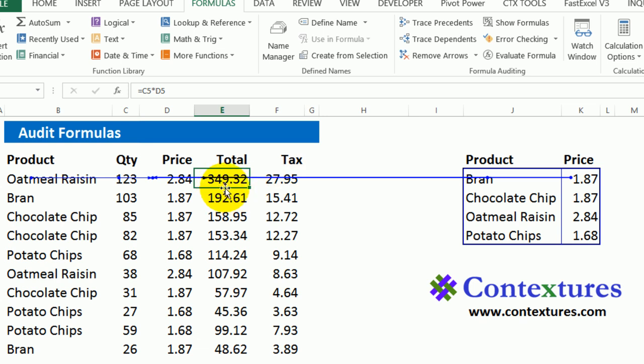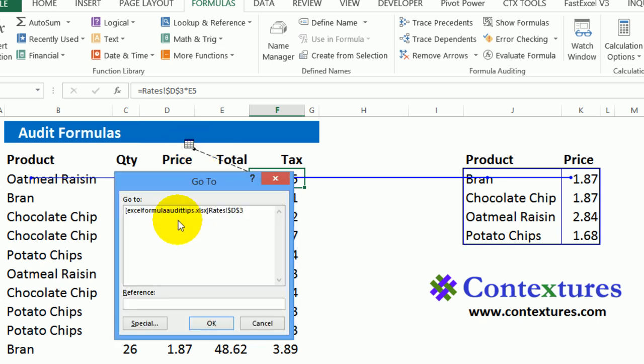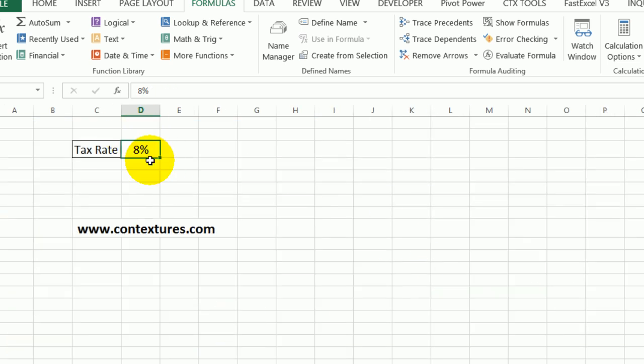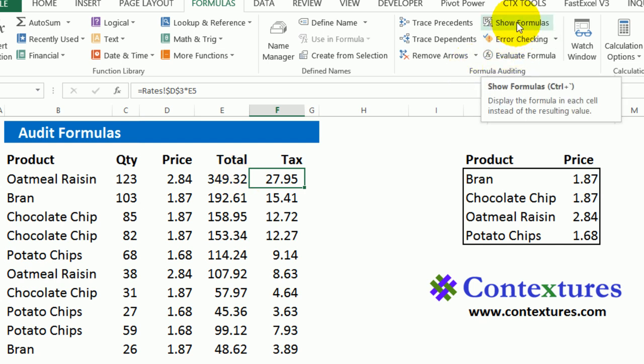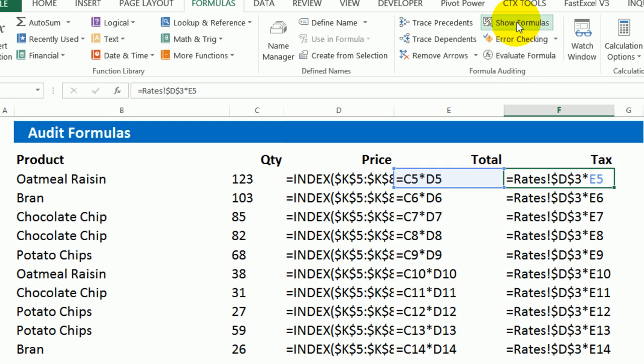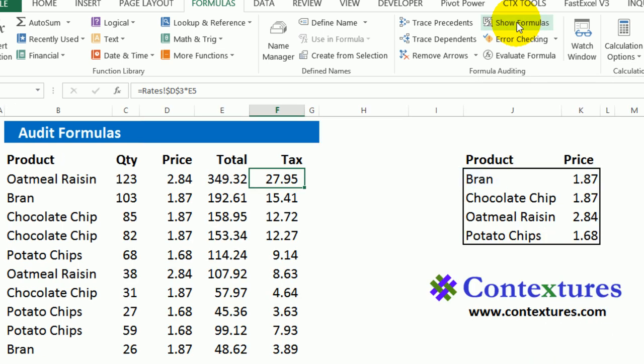If it leads to a different worksheet, like this one, if I trace the precedents, you might see a little worksheet symbol. Double click, it creates a go-to list. And if I click that cell, it'll take me to that tax rate cell. To get rid of all those arrows, just click Remove Arrows and you're back to the worksheet without all the audit tools showing. And if you don't want to remember that Show Formulas shortcut, there's a command here that will show the formulas, and then just click again to hide them.